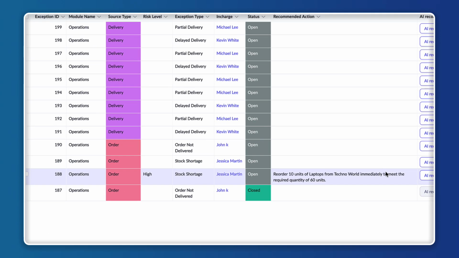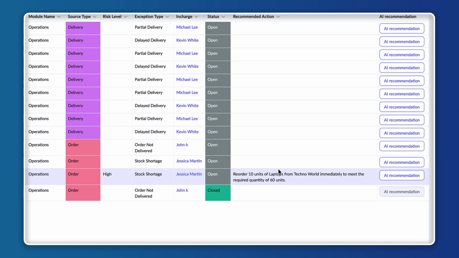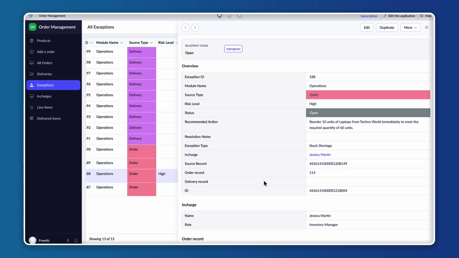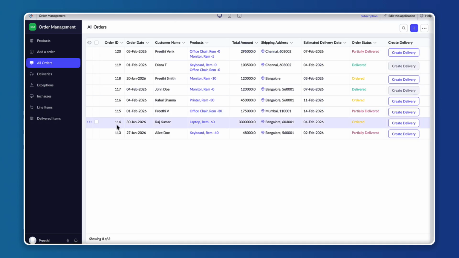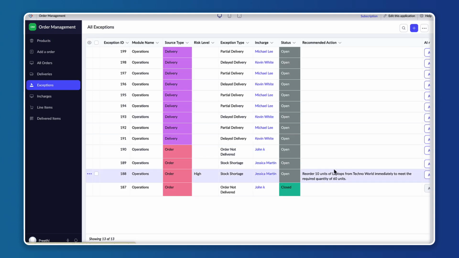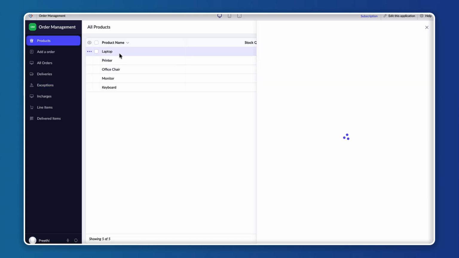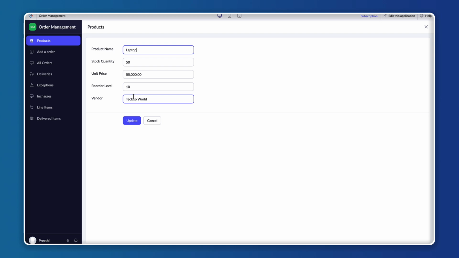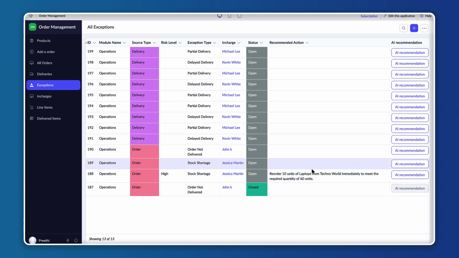You can see it is giving the risk level as high, and it is asking Jessica to reorder 10 units of laptop from the Technoworld vendor immediately to meet the required quantity of 60 units. So let's go to order record 114. In that order record, the person Rajkumar has ordered 60 laptops, but in the inventory we have only 50 laptops. That's why it is asking Jessica to order 10 more laptops from the vendor Technoworld, which is available within the product module itself, and it is asking her to restock it.